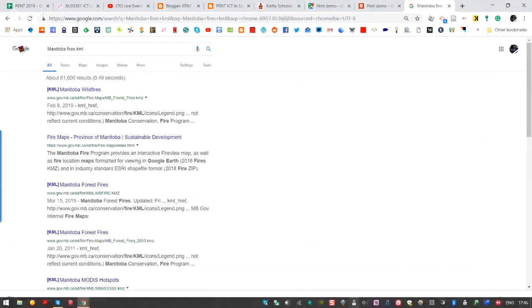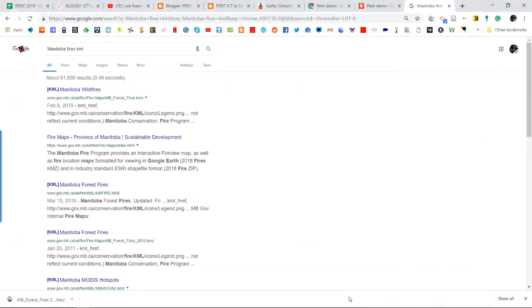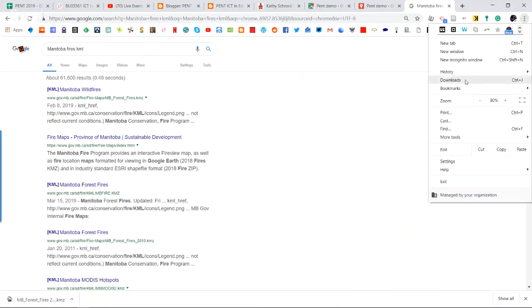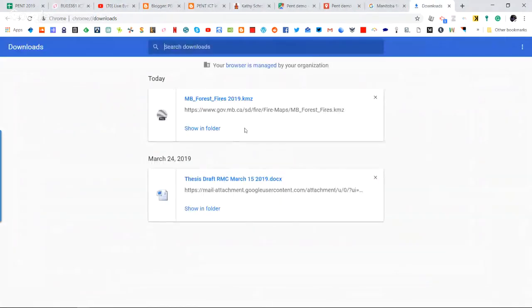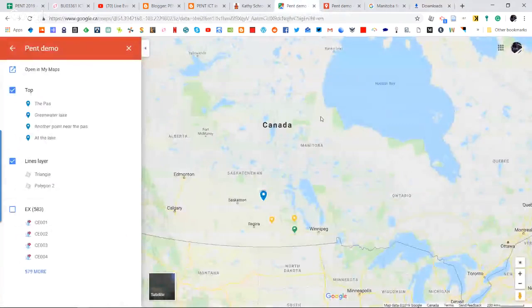And what I've done is now saved this. I downloaded this KML file. It shows up in a couple of different places, but when you're using Google Chrome, when you immediately download it, it shows up in the corner down here. If you have to find it later, it should still show up in the downloads file. So here's the Manitoba Forest Fires 2019 KMZ file. KMZ is a version of KML. It has a little bit more information in it. Often it has multimedia information in it.